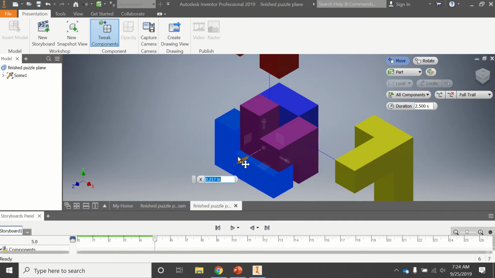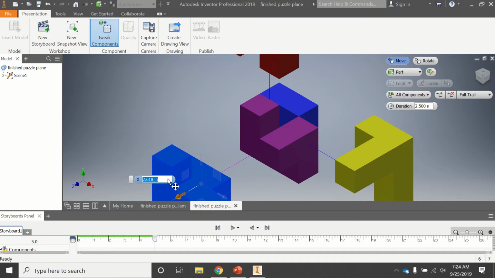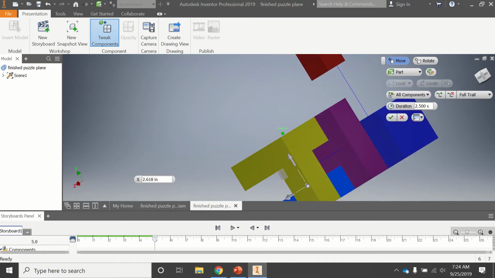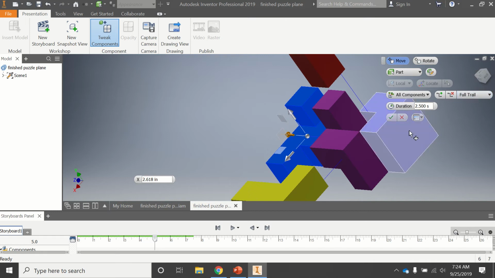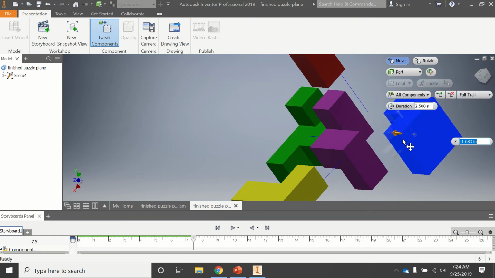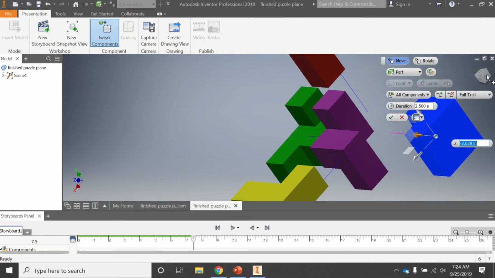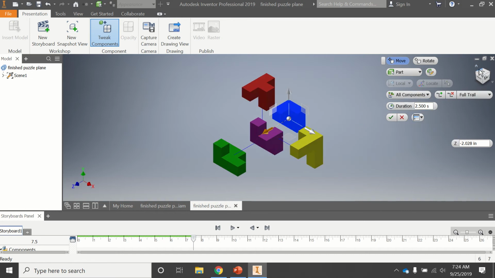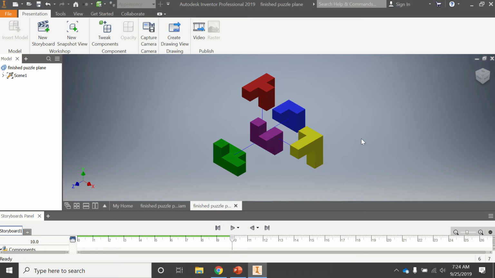And this one, and drag it out this way. Is that right? Yeah, that's what I wanted. That one. And then rotate over. And let's get this one out a ways. That's pretty good. And so now I can just click on my check mark. And now that's done.